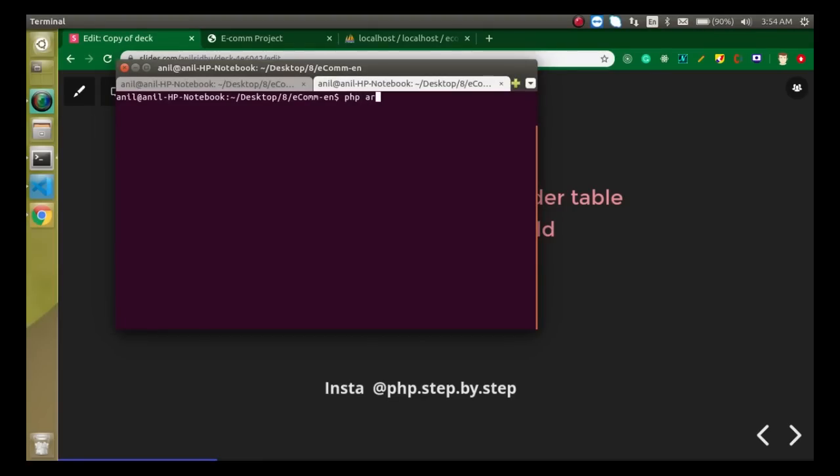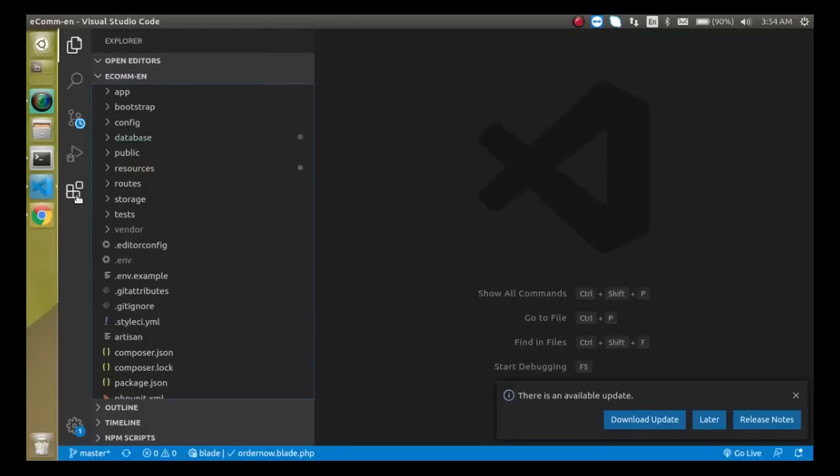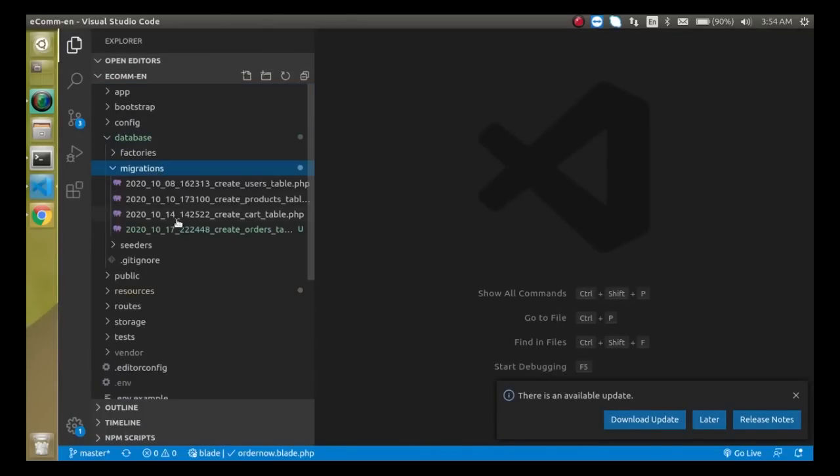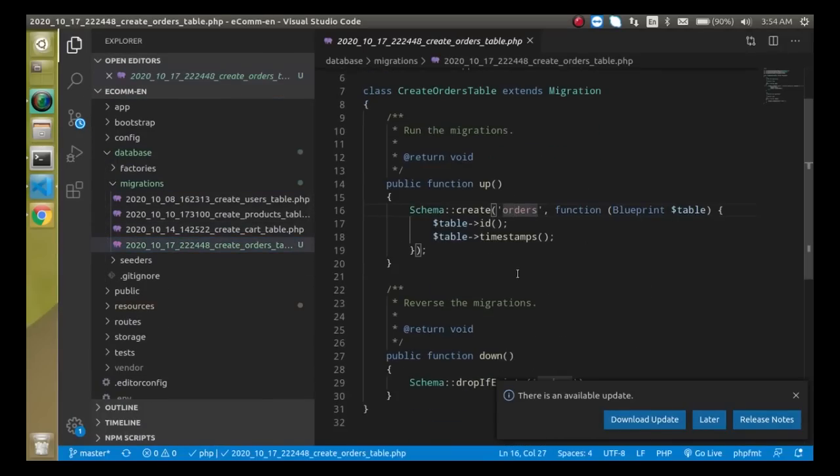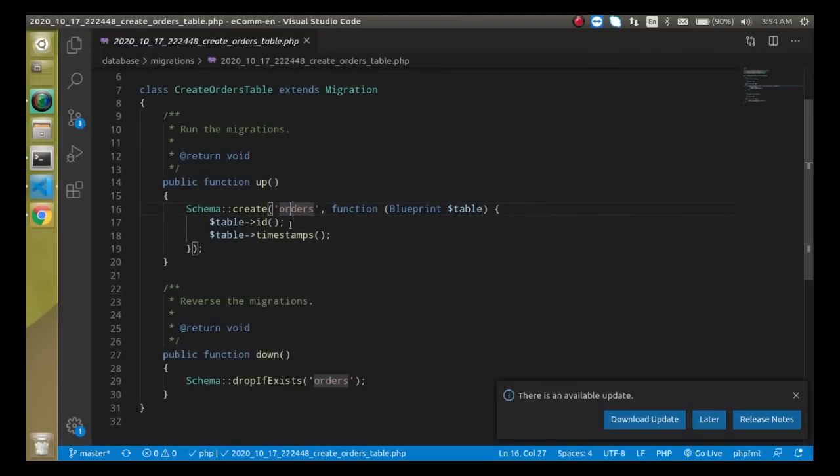So just put here php artisan make:migration, and our table name will be create_orders_table, right? And we can hit enter. Now this migration is created inside the database folder here, right? As you know, two fields are already there, table ID and table timestamps, so we can add some more fields. So let's add them.